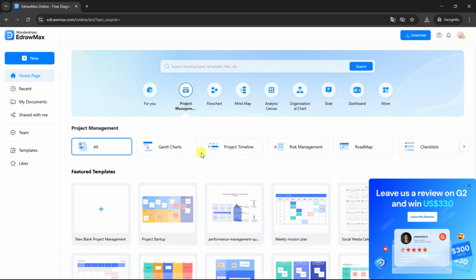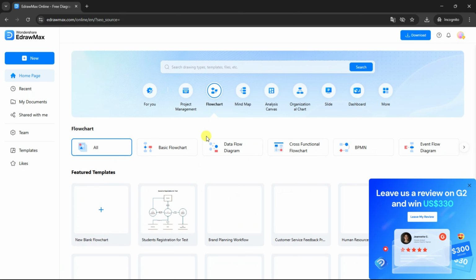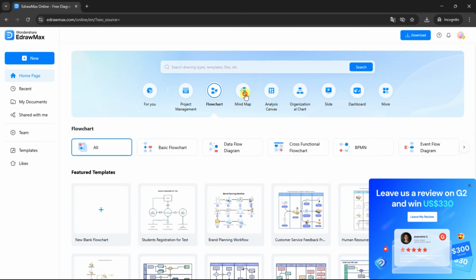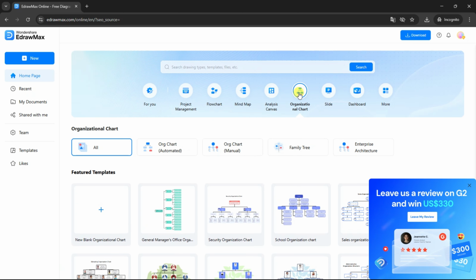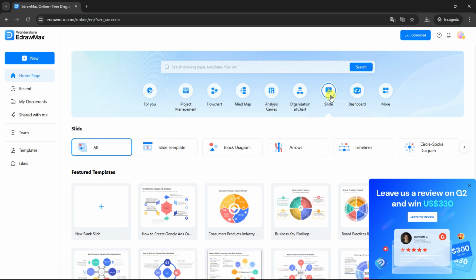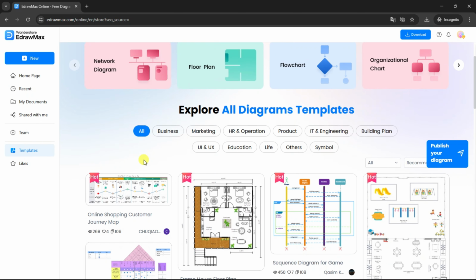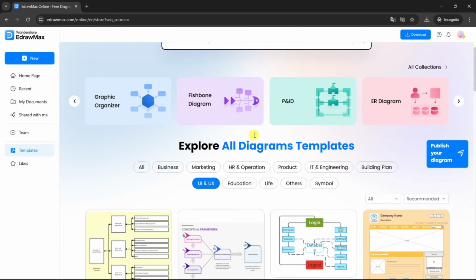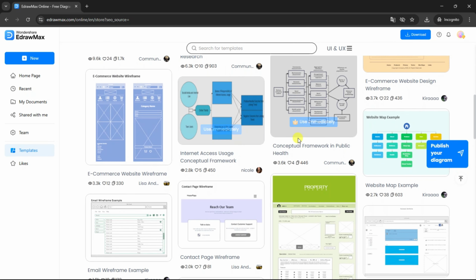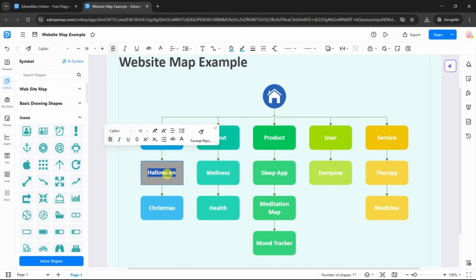EdrawMax offers plenty of features, whether you are a project manager or you want to create a flowchart, mind map, analysis canvas, organizational chart, slide, or many more. It is a go-to solution for all. Wondershare EdrawMax also provides tons of templates with different categories to choose from. Select any template you want to edit from the available templates. Click on Use immediately. Now customize the template according to your needs.